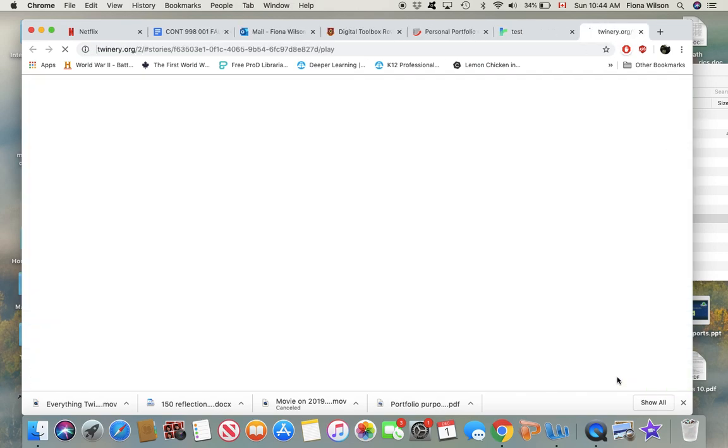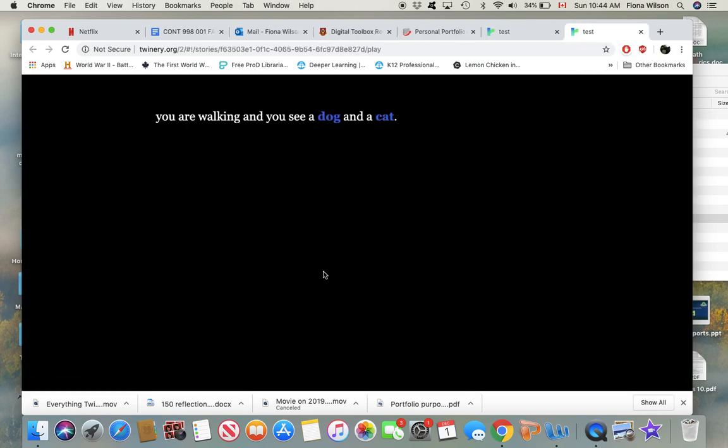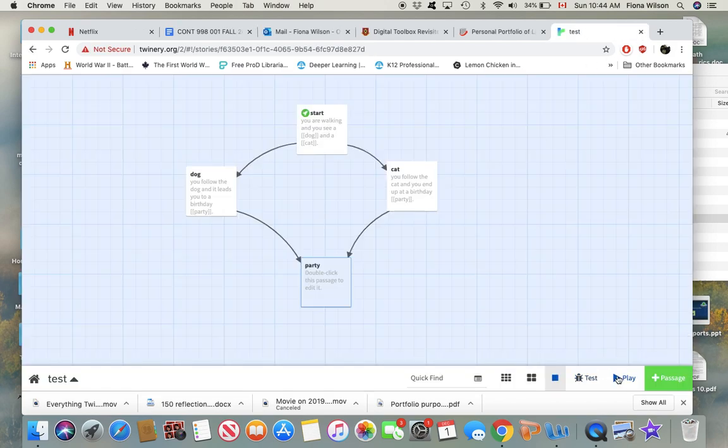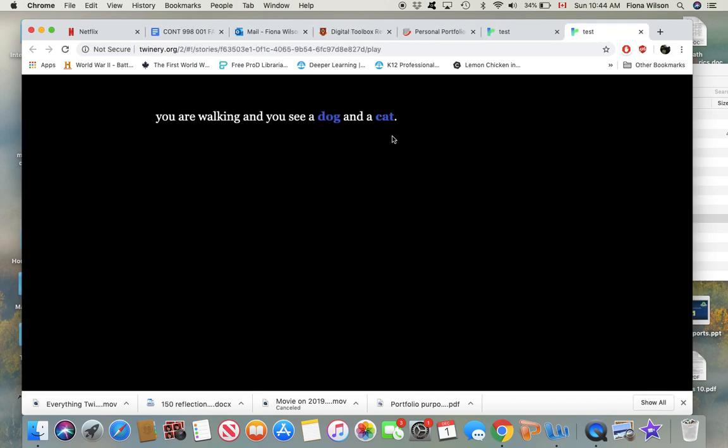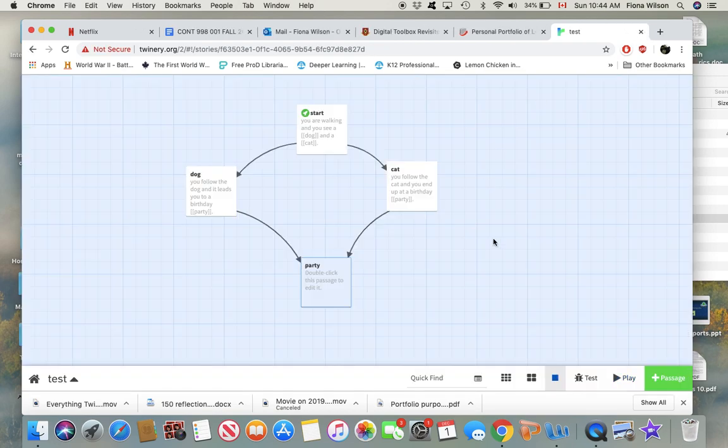So if we go to play, it shows you're walking and you see a dog and a cat. So these are the two links. You go to dog, you follow the dog and it leads you to a birthday party. And then you go to the birthday party and then you can end it here. Or if we were to follow the cat, so you click cat, you follow the cat, you end up at the party. So that's just the basics of Twine.